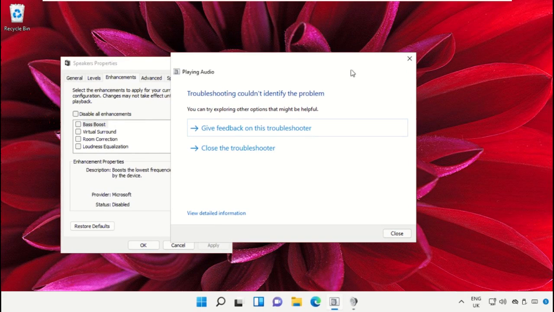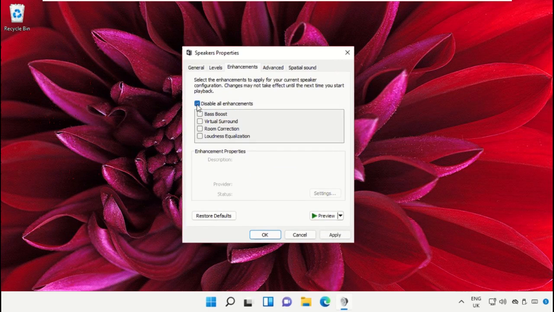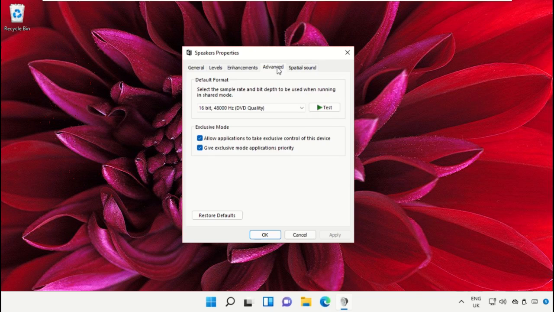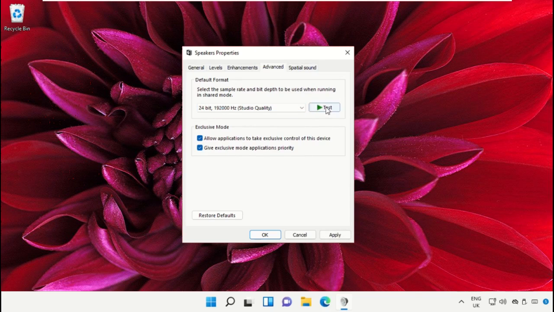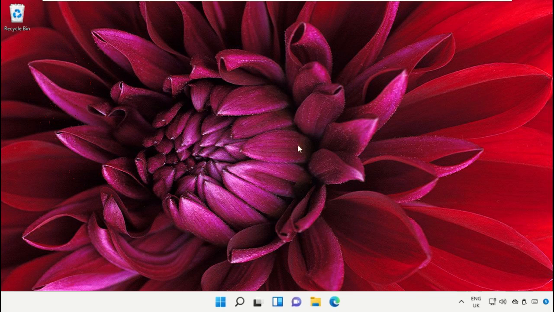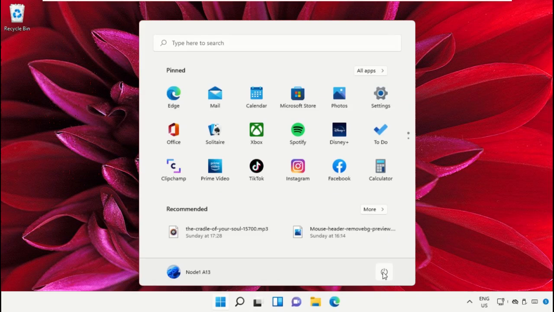Now close this. Now enable this option, click on apply and try these all changes on your system. Finally, restart the system, which is very important.